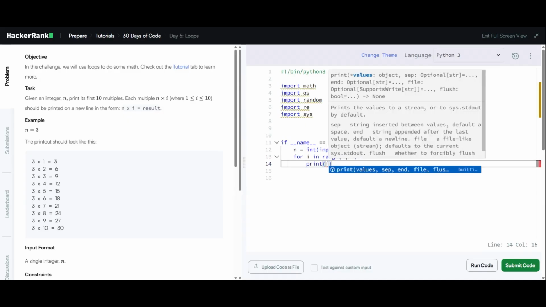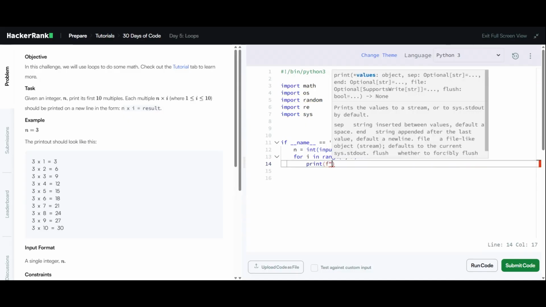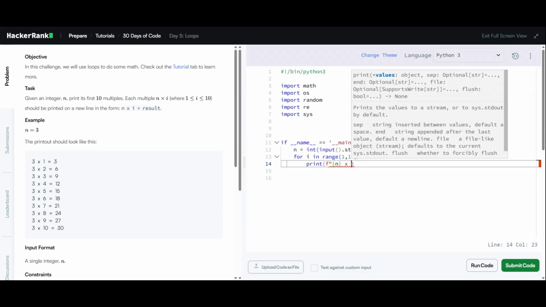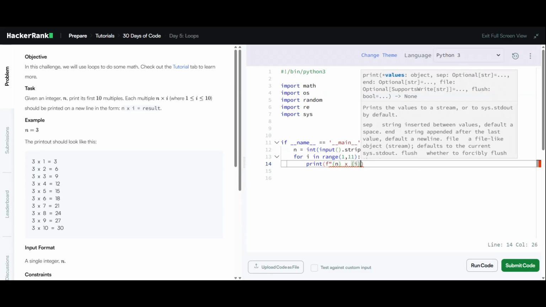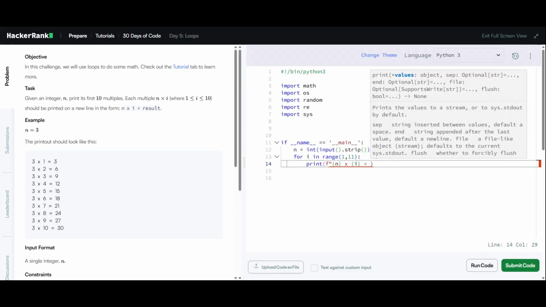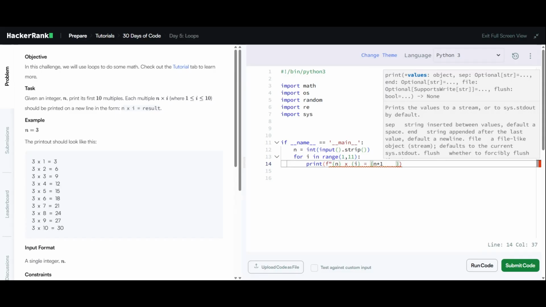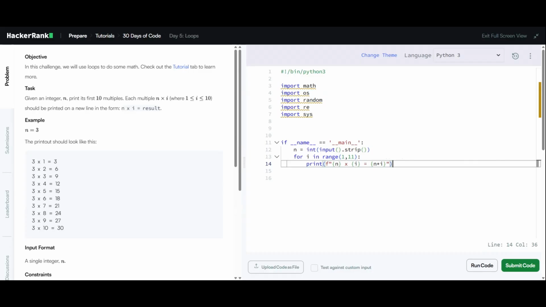Print f. You know why we are using f-strings here? Because they let you insert variables directly into the text using curly braces. It's cleaner than using commas. That is why I prefer to use f-strings here. n, and give a space, into, i is equals to, and in the curly braces again, n into i, and close the quotations. Yeah, that is it.